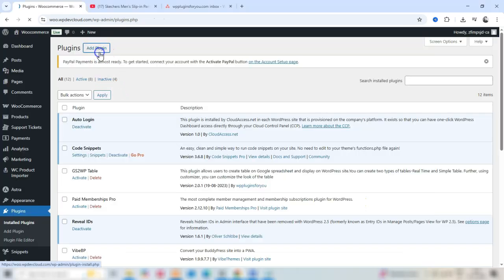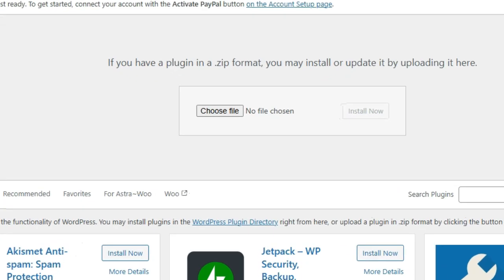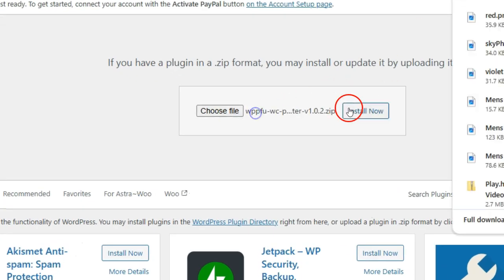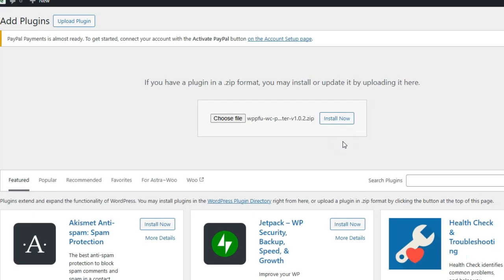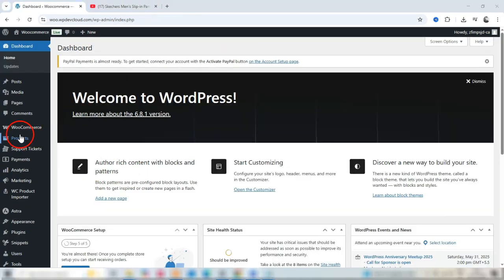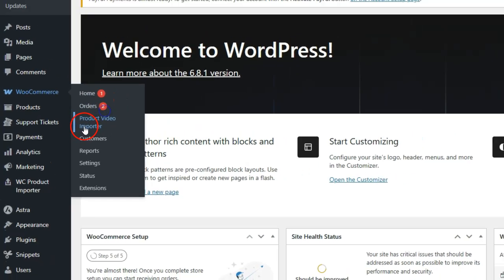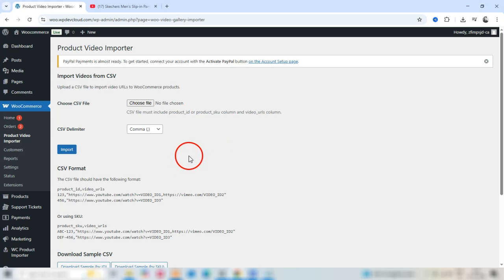First things first, you'll need to install the WooCommerce Product Video Importer plugin. Head over to Plugins, Add New and upload the plugin zip file, install and activate it. Once activated, you'll notice a new menu item under WooCommerce called Product Video Importer. That's our command center for this operation.